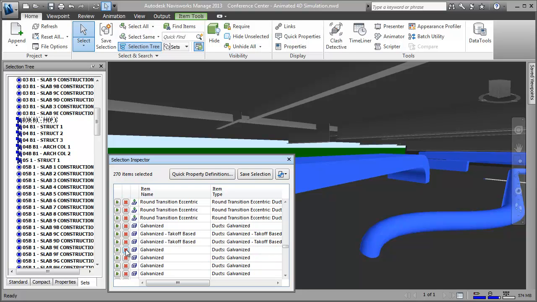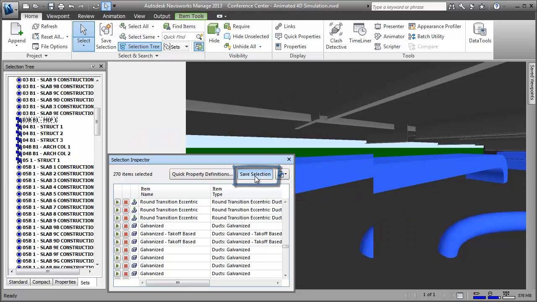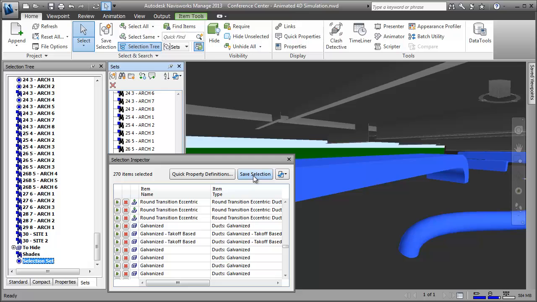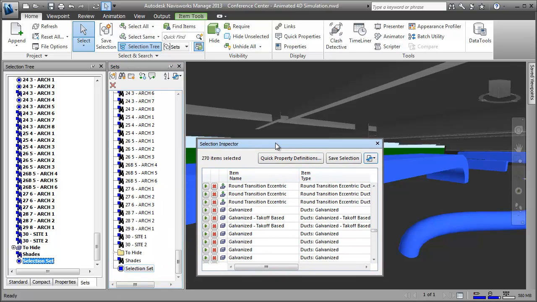And finally, if I want to keep track of this selection of items for future inspection, then I can either export the item details to a CSV file, or I can save them as a selection set. The Sets window opens and you can see that the set is added, and you can rename it as required.